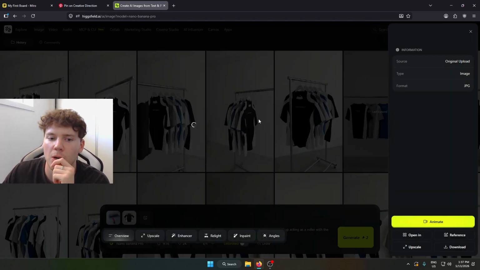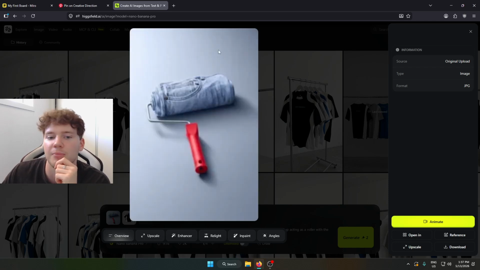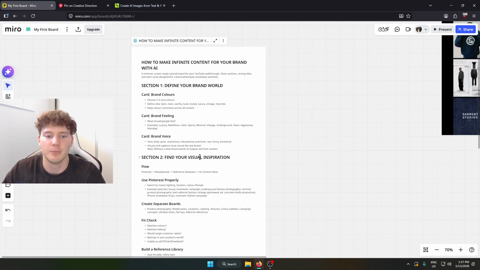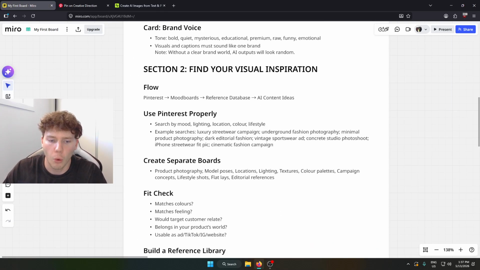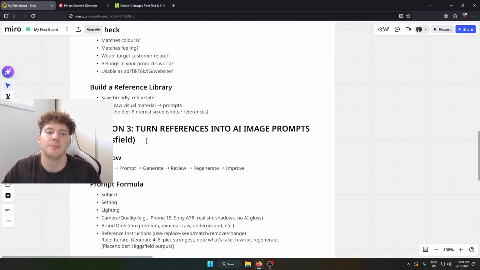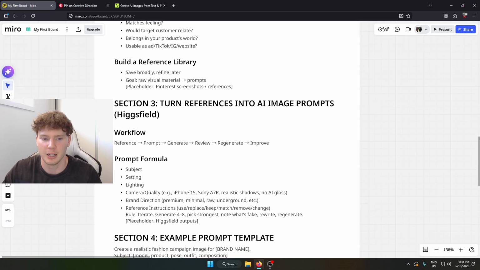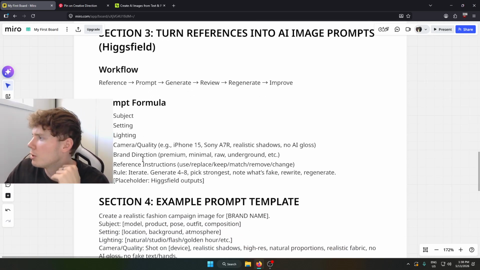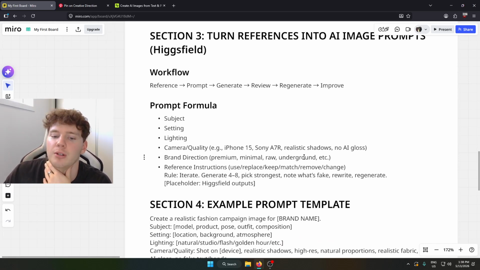I found this image on Pinterest. Let's just use this as an example. It's a roller with a pair of jeans and a shirt on a background like this. And the prompt that I give it is obviously the most important part. You want to build your perfect prompt. So obviously subject, setting, lighting, camera. You want to be pretty exact with it. You want to include your brand direction in it as well.